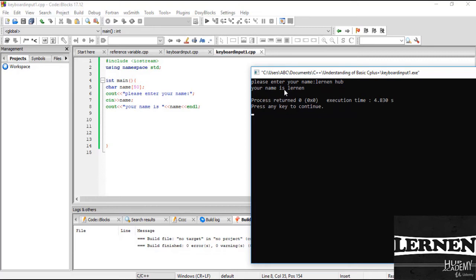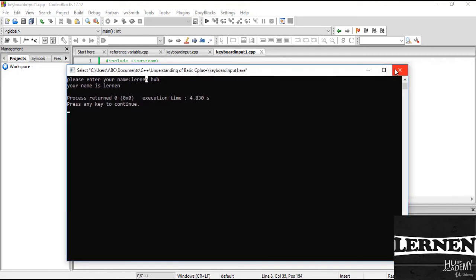Okay, so the C++ compiler also determines the data types of the entered value and selects the appropriate stream extraction operator to extract the value and store it in the given variable. So first of all, it takes the extracted value and stores it in this variable, and then shows the result to us. Okay, so this is a simple example of keyboard input in C++. If you find any problem regarding this lecture, please let me know. Thanks for watching.